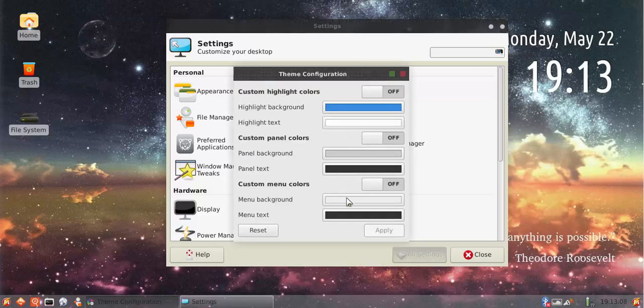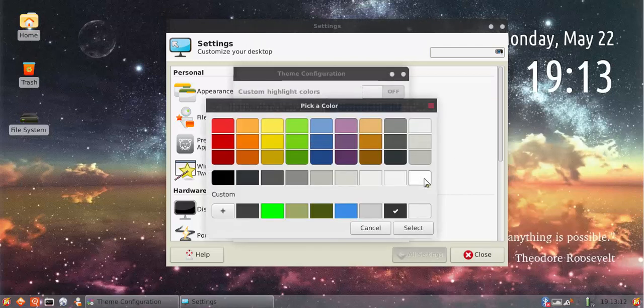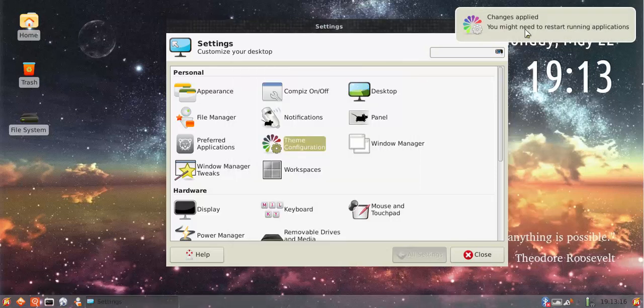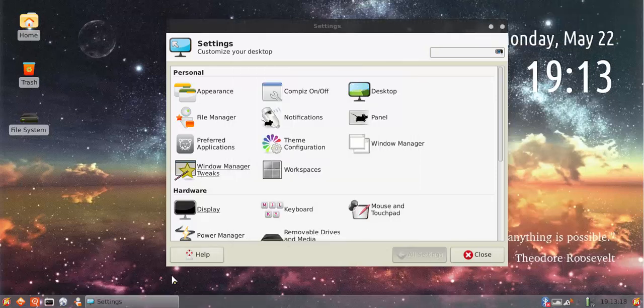By default, usually the panels, I would make the panel text white. I like to leave that one on myself. Of course you have to reboot for that one, so if I reboot it now, this text would normally be white. Okay, so let's get on with this.